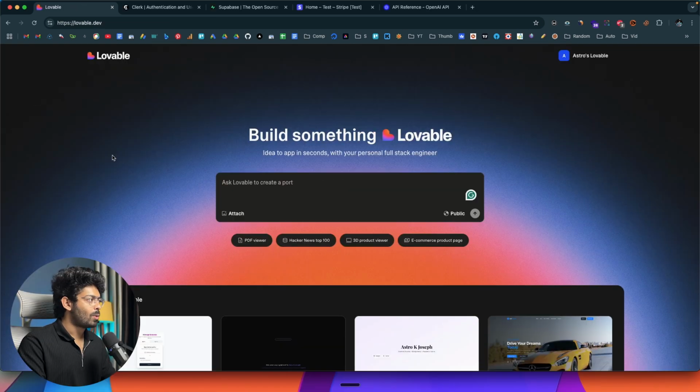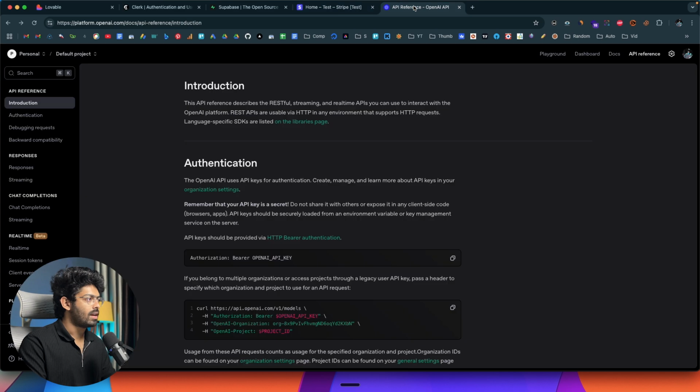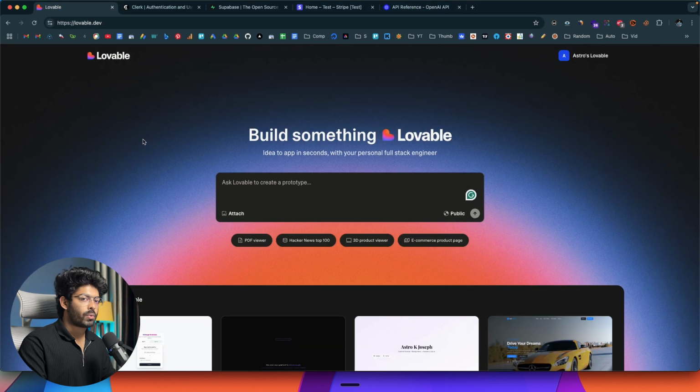So this right here is lovable.dev, and this right here is Clerk. Then we have Supabase, then we have Stripe, and then we also have OpenAI API. And now these are the tools or resources that we will need for our today's project. So first thing first, we need a vibe coding platform, or let's say an AI coding tool to create the entire project, right? And for that, we'll be using lovable.dev.